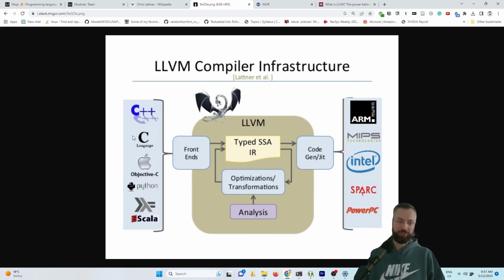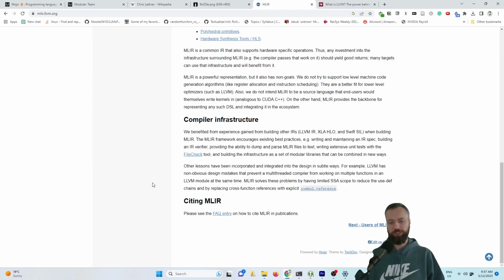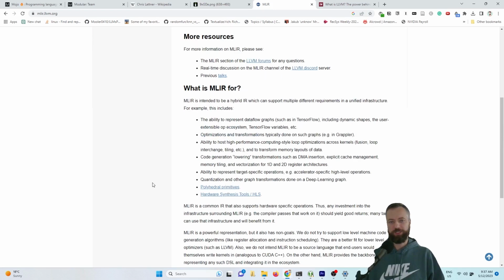So we have C++, we have C, we have Objective-C, Python as well, I believe, but not the entirety of Python. So if you use Numba, it will let you use a subset of Python, and that will get compiled using LLVM, Scala, Rust, and many more languages. So, this is a really ubiquitous tool.